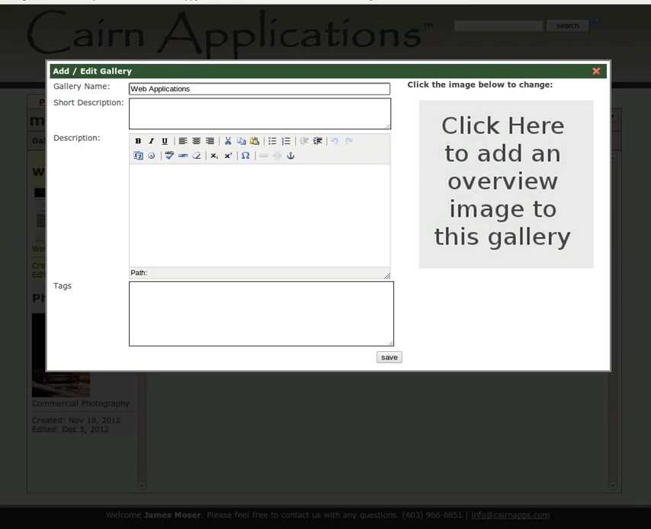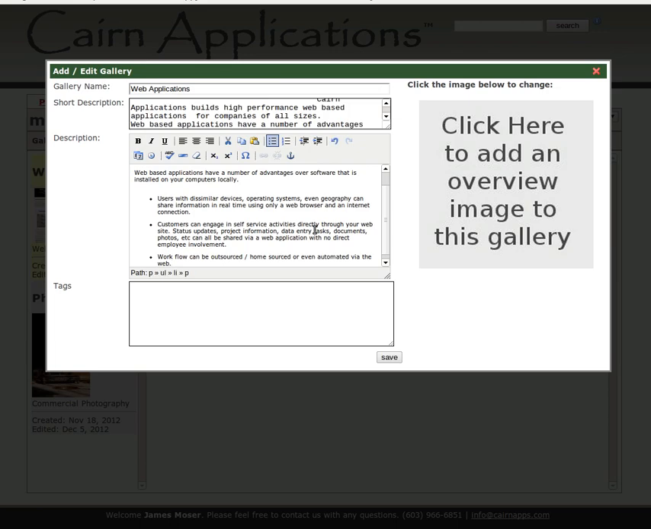Okay, a couple of things we have to do here. We have to put in a short description. This is for the search engines. We want to put in a description for when somebody lands on this information through a search engine like Google, so they'll have a description of what they're about to see. In addition, we want to make sure that we have a good description of what is going to be in this gallery, and I've prepared one of those as well.